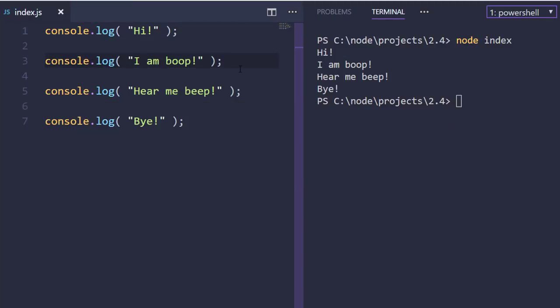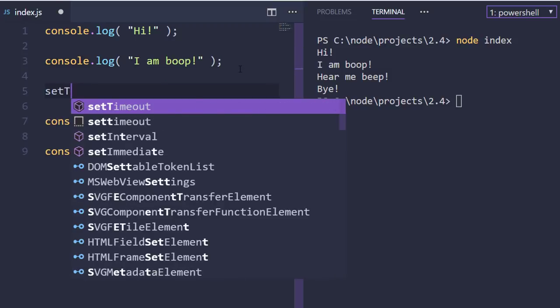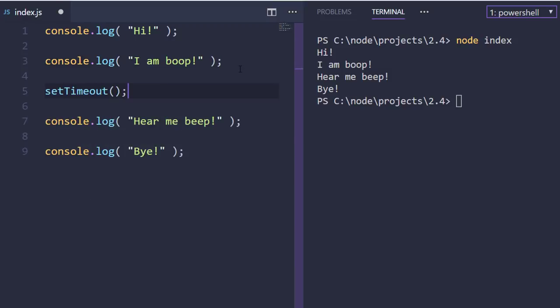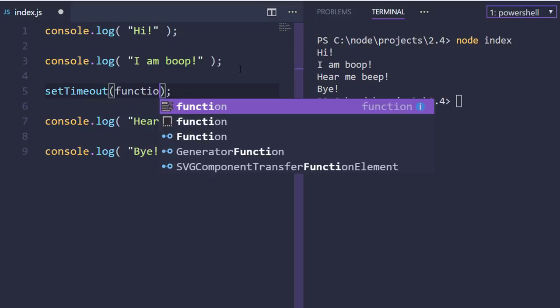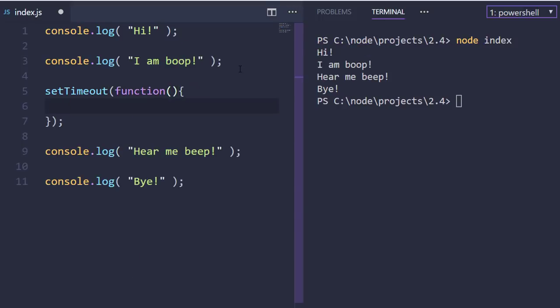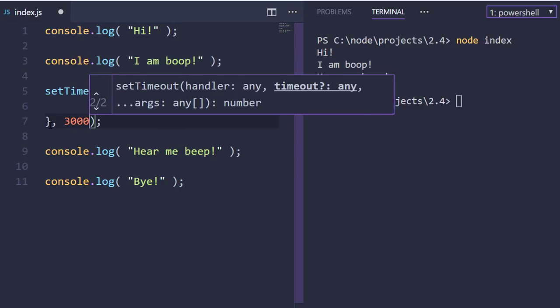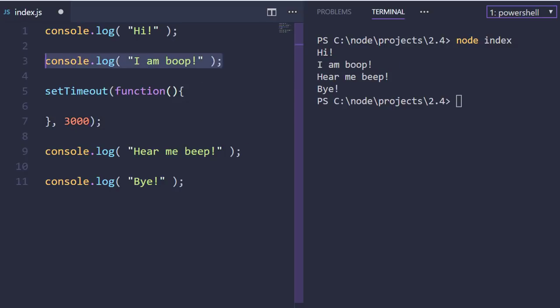So here's what we'll do. Back inside the script, I'm going to call the function setTimeout right after the IamBoot message. This function doesn't query a database, but we'll use it to simply simulate the behavior of querying the database. I'm going to set the second parameter to 3000 to make it run for 3 seconds. Then I'll just cut and paste the hear me beep message into this function.